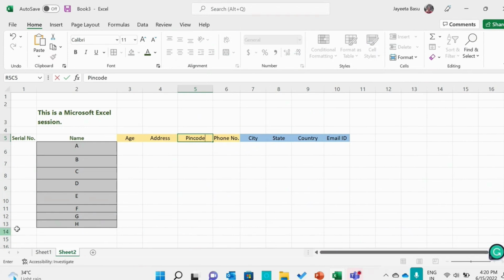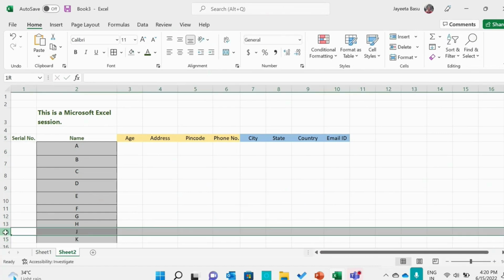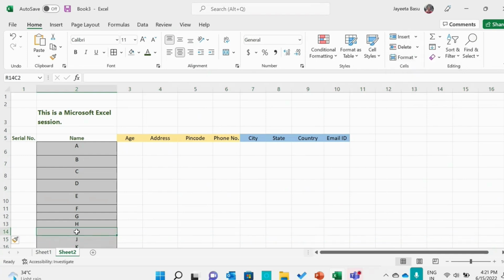Similarly, you can also do, let's say, I put G and I have to add I. So you select this and go to insert. This is already in the home ribbon menu. So you go to insert, click on the drop down and insert sheet rows, and you can just add I.